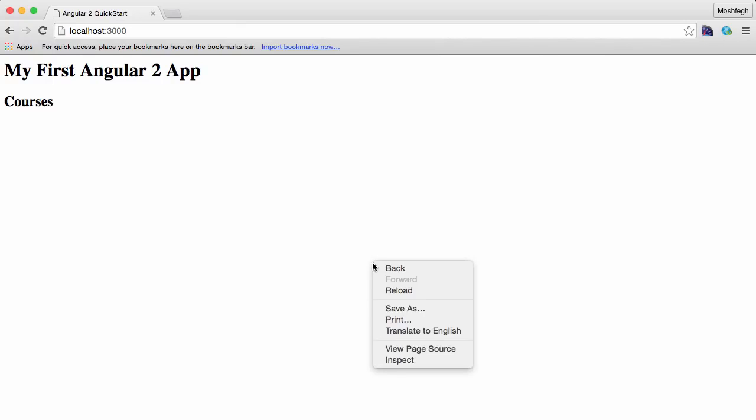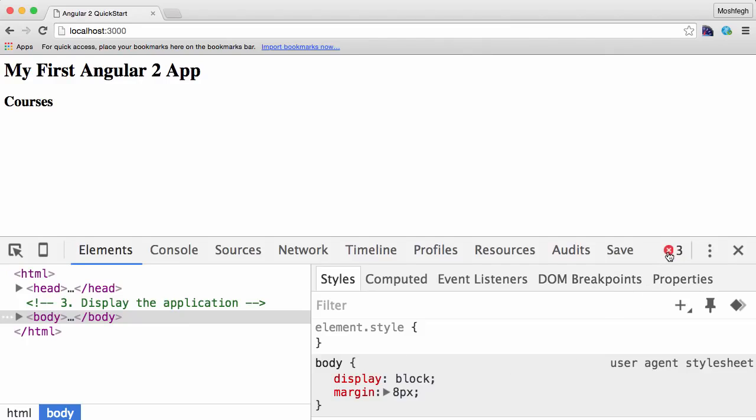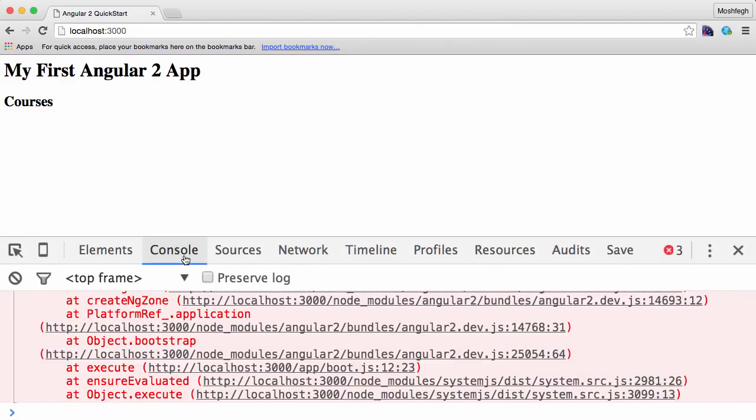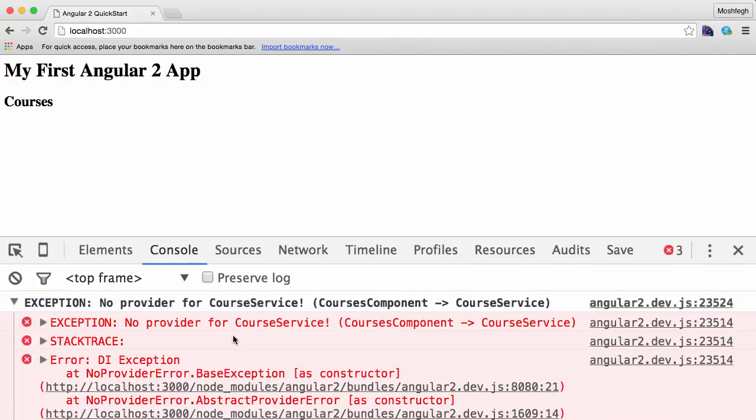Okay, right-click somewhere, inspect. You see we have 3 errors here. In the console tab, scroll up. Look at this error. No provider for CourseService. So from CoursesComponent to CourseService. This is the kind of error that you may often encounter when building Angular 2 apps. And this simply means CoursesComponent has a dependency on CourseService, but Angular does not know how to create that service. So we need to teach it.